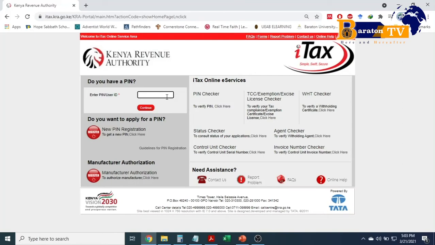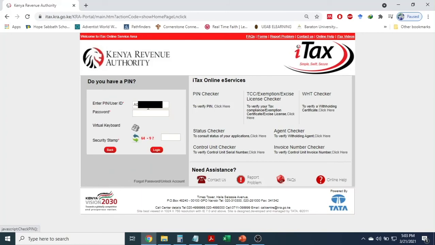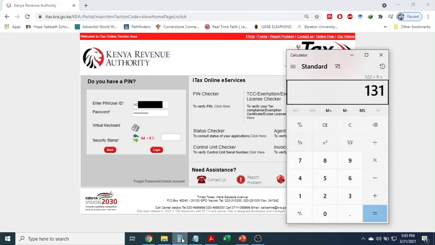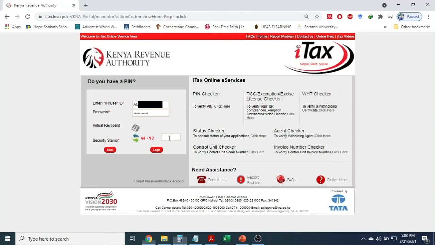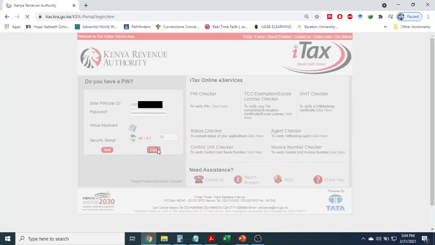To the page itax.kra.go.ke, you have a section to enter your PIN and password, and be able to log into your account. Therefore, enter your PIN, continue, enter your password, go through the security stamp question, 64 minus 9. You can clearly see it's 55, and therefore the result is typed in this box, 55, and click login.